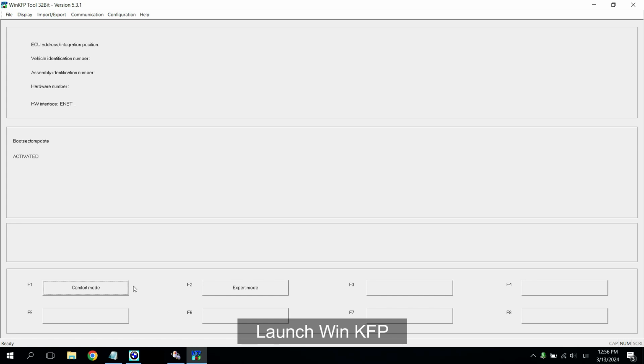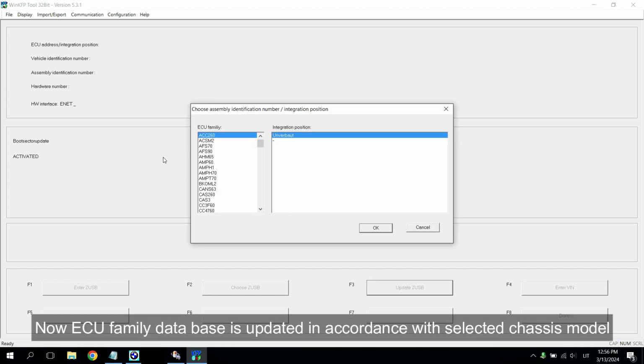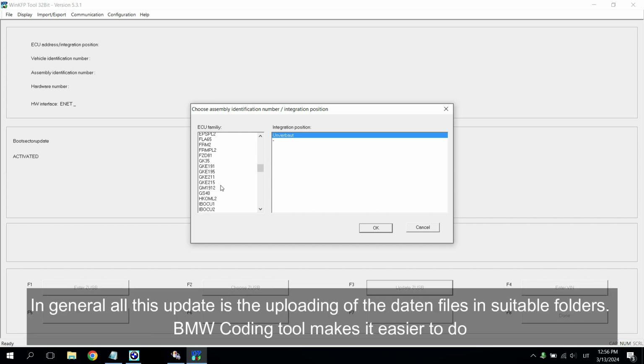Launch WinKFP. Click F1 Comfort Mode. Click F3 Update ZUSB. Now the ECU family database is updated in accordance with the selected chassis model. In general, all this update is the uploading of the daten files into suitable folders. BMW coding tool makes it easier to do.